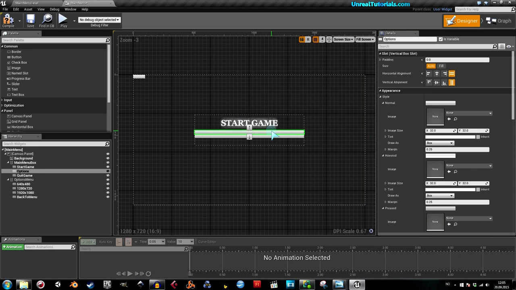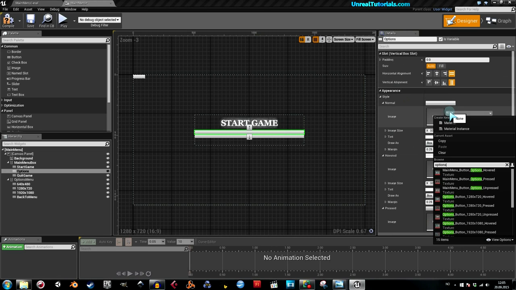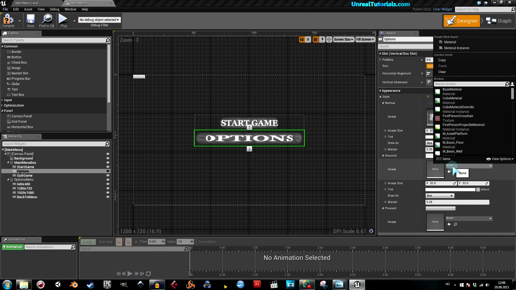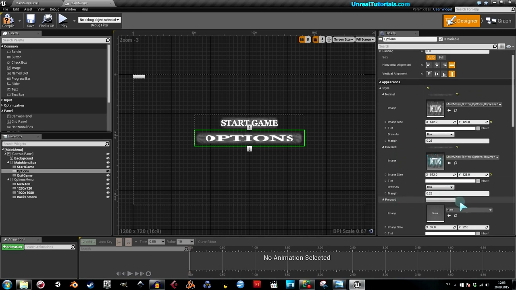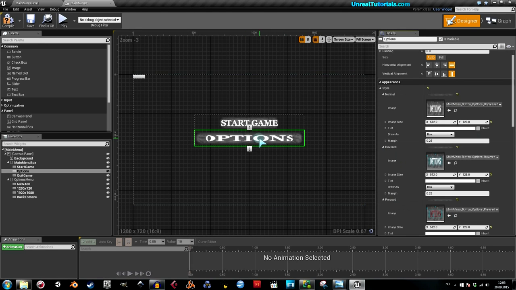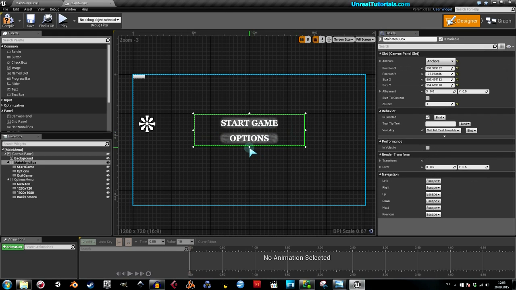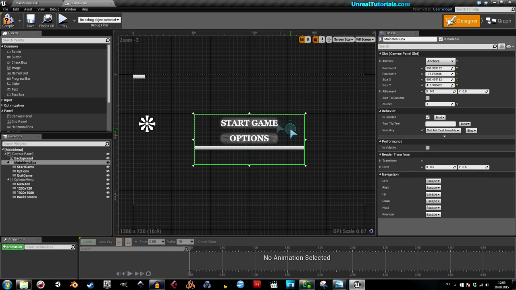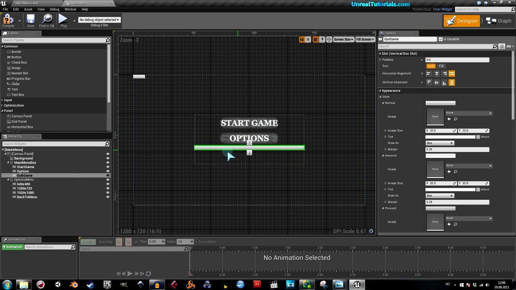So choose the second button, the options button, and you have the same here. So find the options, just write options if you're using mine. And then you take options, unpressed, and we just repeat for hovered options, and then pressed options. And this is the same thing, so we will align it in center and center. We can see there's no space for the last button here, so we need to expand the main menu box. I did that by clicking in the main menu field, and then we click down here, which is the quit game.